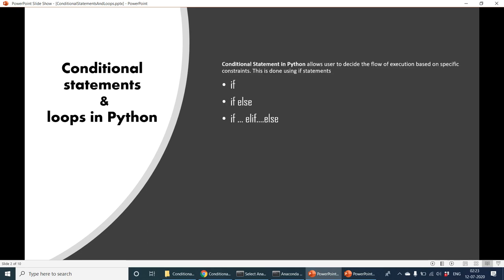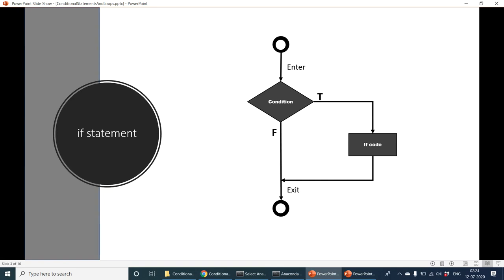Conditional statements in Python allow the user to decide the flow of execution based on specific constraints. This is done using if statements. There are multiple ways where we can use it. For example, we can use a simple if, or we can use if else, or we can use multiple blocks using if, elif, else. So let's understand them through an example.